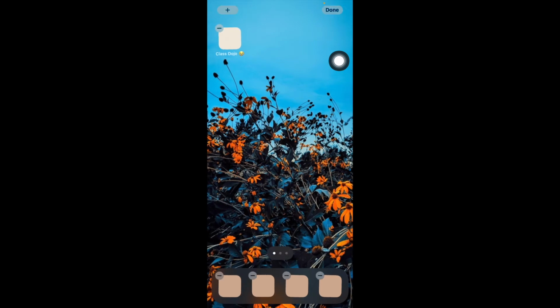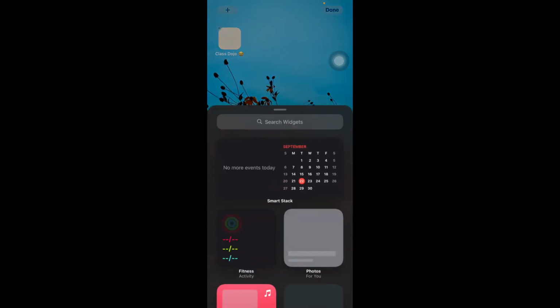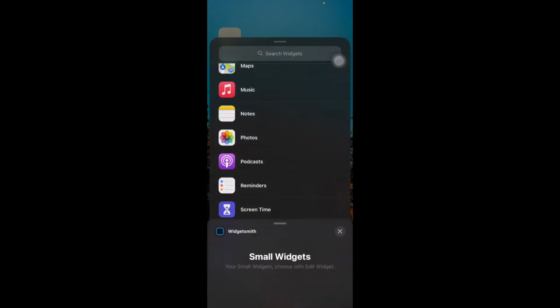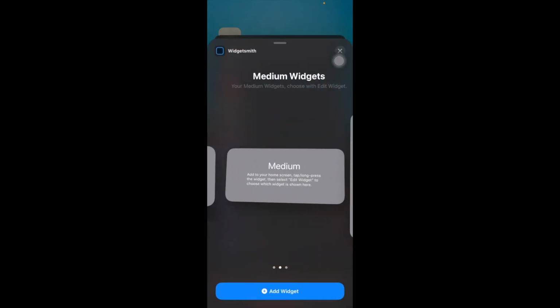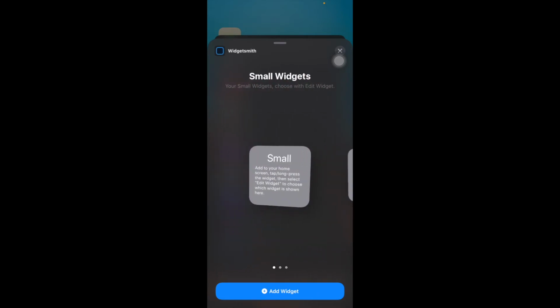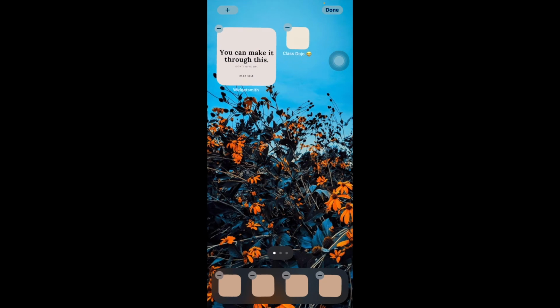Then hold down on your screen again and click the plus sign. You're going to scroll all the way down to the bottom to Widgetsmith. Whatever size widget you just customized, that's the one you're going to choose. So we're going to click add for the small. And then it's going to pop up with one of the small widgets you created. You're going to click on it.